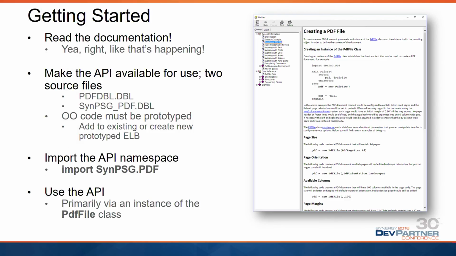Getting started: read the documentation. I've spent a lot of time documenting it, both from a conceptual point of view and explaining how the API is designed to be used, and also reference material. There's one main class that gets used, a class that you might guess is called PDFFile, and almost everything is just method calls and properties on that class.